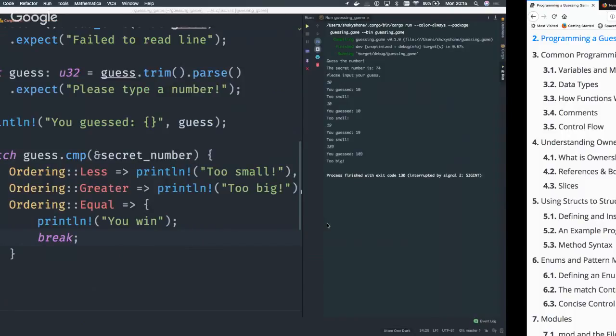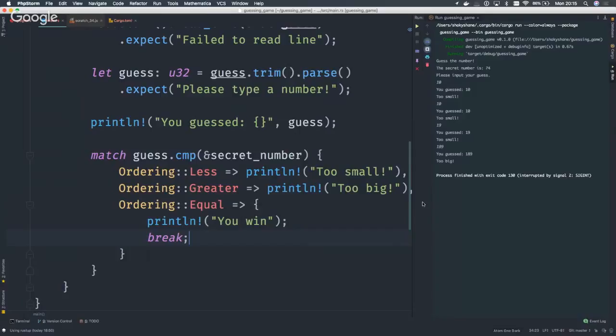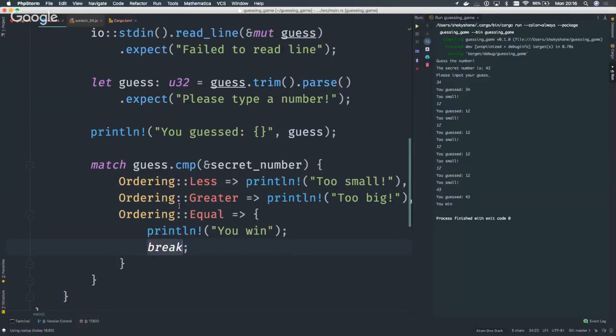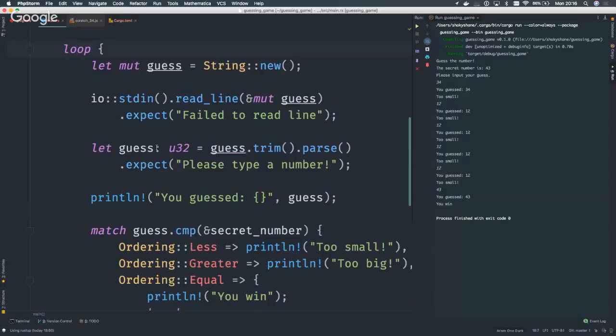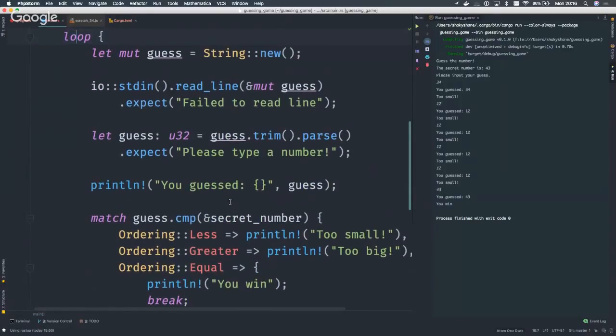Cool. It's a tough game, especially when it tells you the secret number straight there. Surely we must hide the secret number. Secret number is 43. Input your guess. 34. Too small. Too small. Too small. But then if we get 43, it exits. Crucially, this break keyword is part of the loop, so it's stopping it. And that's it. That gets us out of the infinite loop.